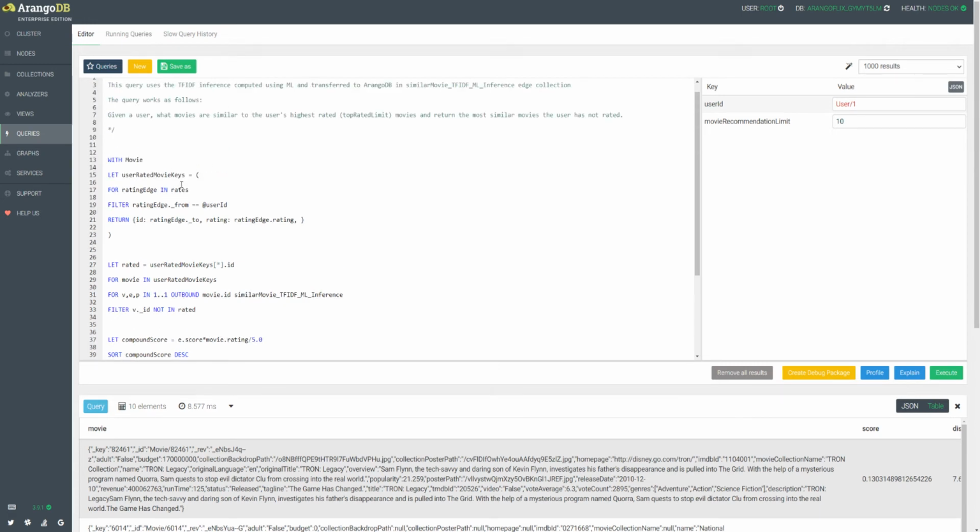And as we take a look at this query, you can see that we've started out with getting all the movies that the user has rated. This is an important step because we don't want to return movies that the user has already seen. That doesn't make for a really great recommendation.